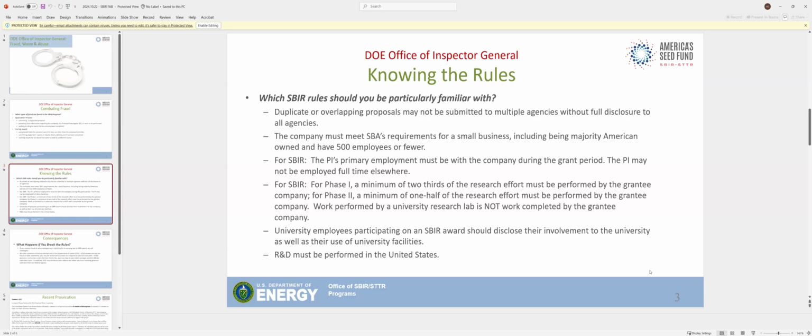Also for SBIR, for Phase 1, a minimum of two-thirds of the research effort must be performed by the grantee company. That's something you want to make sure you're adhering to, because that's one of the things we will look at. I won't talk as much about Phase 2 since you are all here for Phase 1, but that's something to keep in the back of your head.